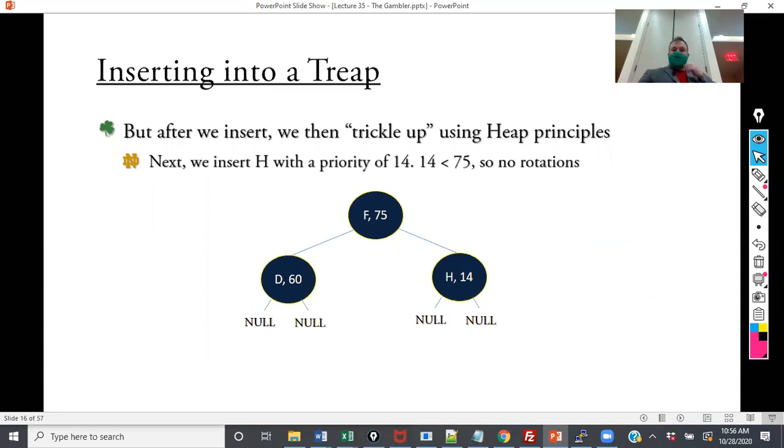So now we're going to do the same thing. We have H and 14. H is greater than F, and 14's priority is lower than 75. So therefore, we don't do any rotations.